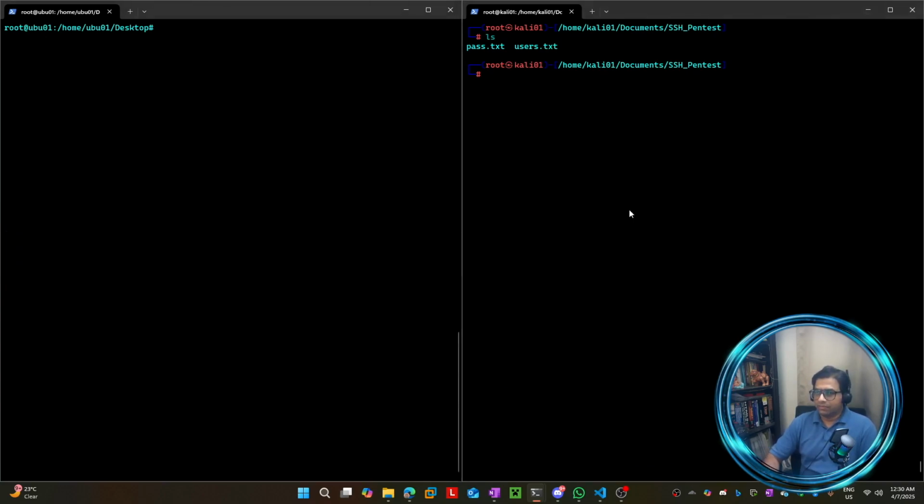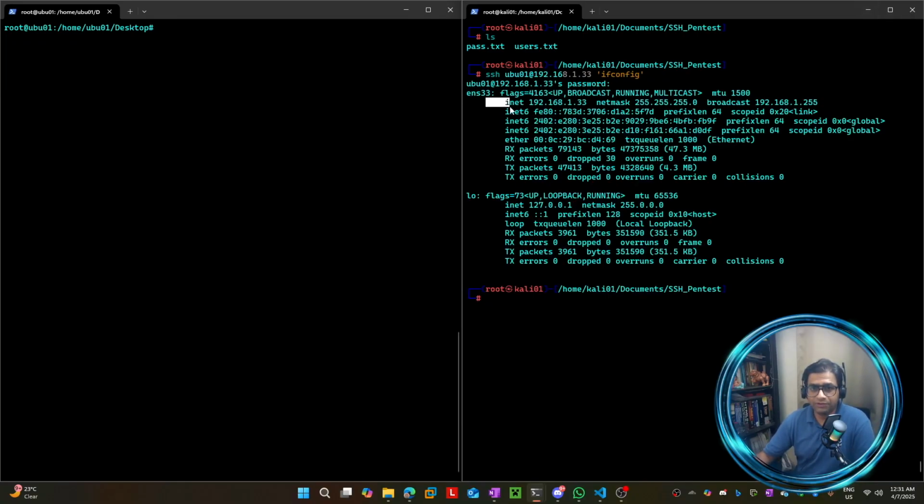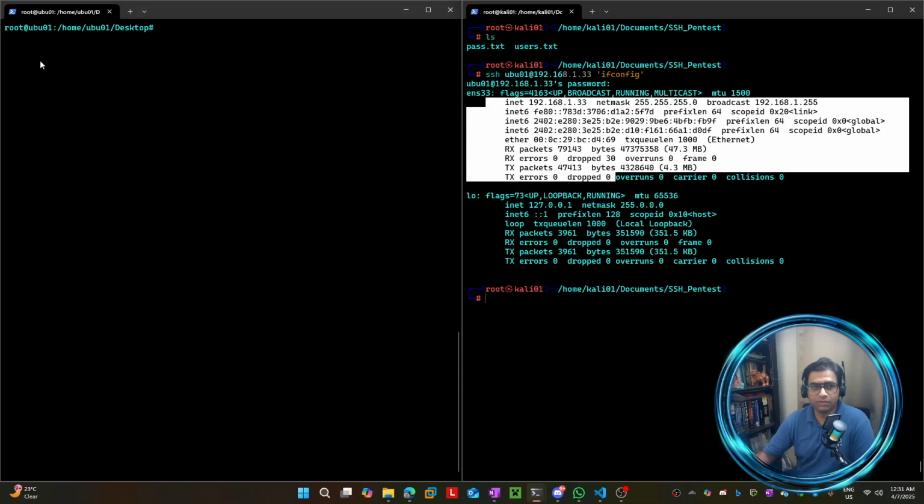Okay, the next exercise, what we're gonna do is to run the command using SSH, the SSH tool itself. I'm sorry, the command itself, right? Without taking the SSH session, we can run the commands on the Ubuntu machine and get the details from there. Like for example, ssh ubu01@192, right? So it's already there, and then we can do ifconfig. So we'll run that command and we'll get the IP address of the Ubuntu machine, right?